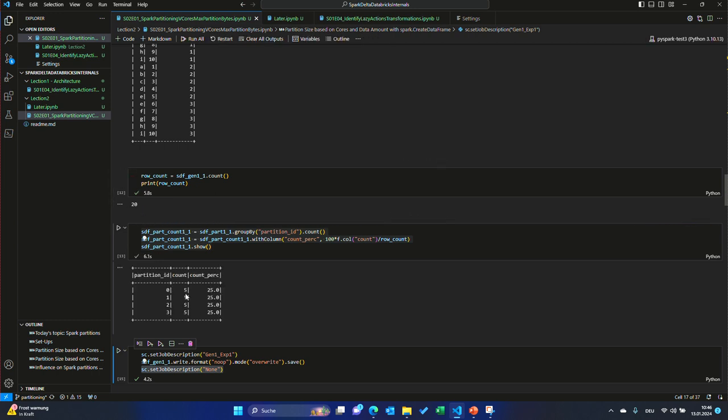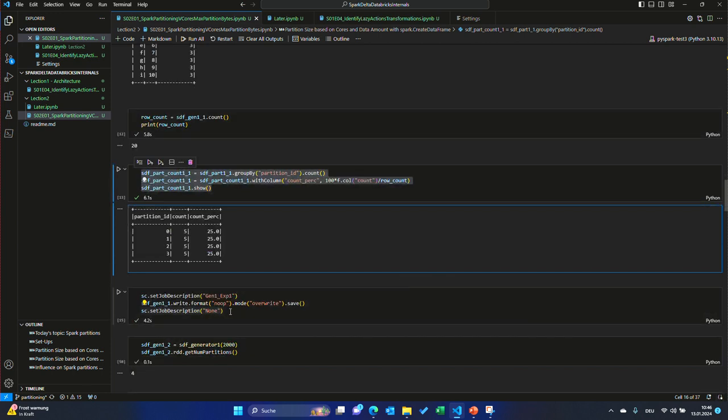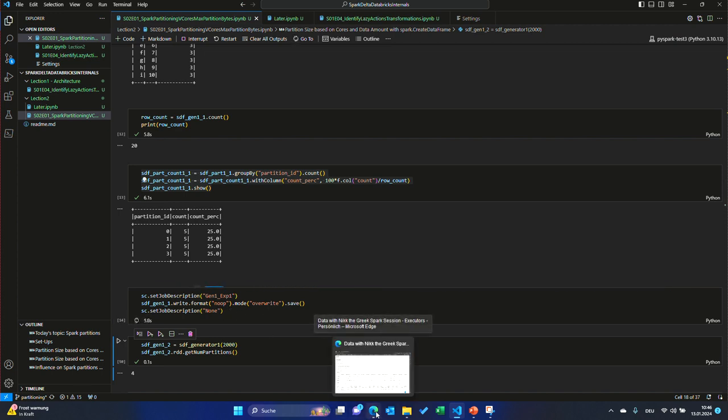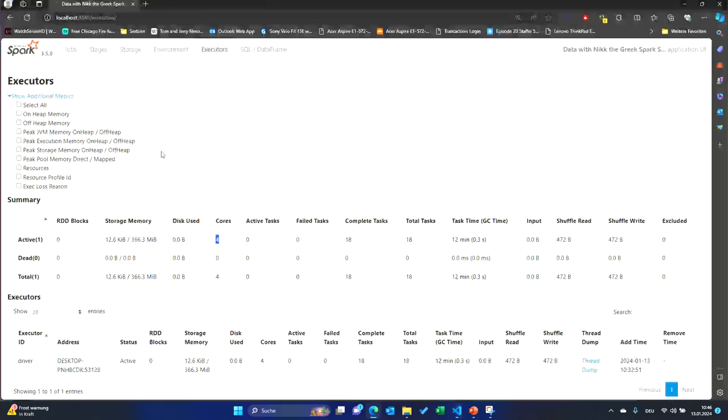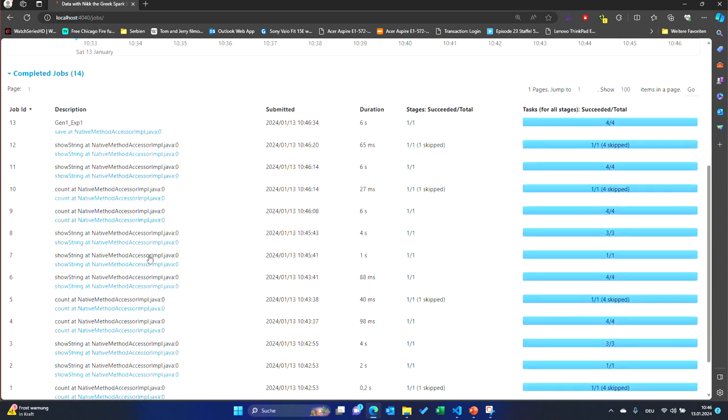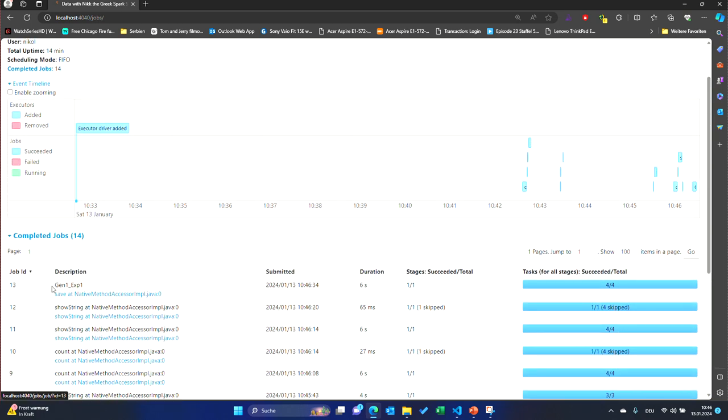So we have 20 data points, and we have uniformly 5 data points per partition available. If you're going to run a job for that, we can also do it. It's going to take a few seconds. We can already jump to the Spark UI. Under jobs, we see the same behavior.